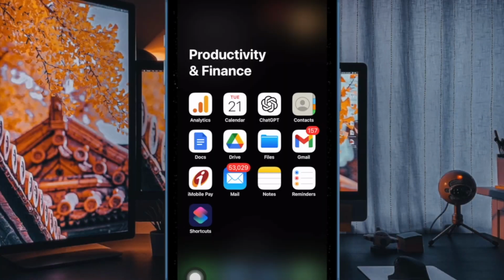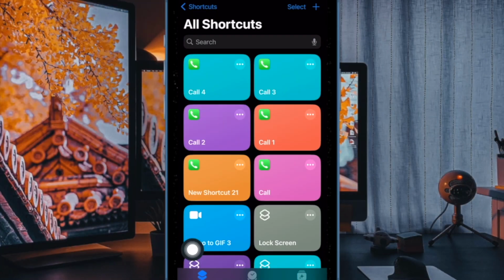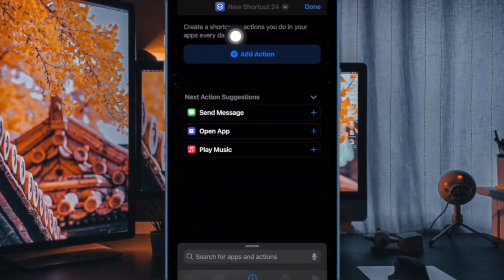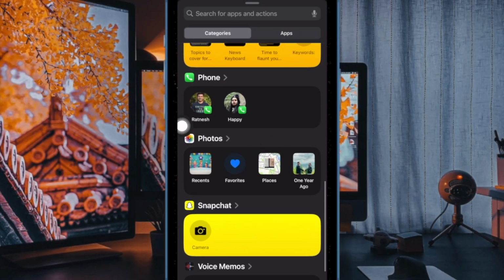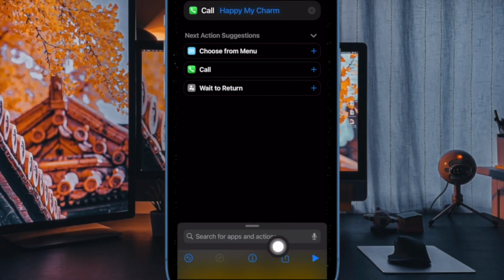First and foremost, open the Shortcuts app on your iPhone. Now, tap on the plus button in the top right corner of the screen. Then tap on the Add Action button. After that, you have to scroll down and then select one of the suggested contacts. Now tap on the Share button at the bottom.